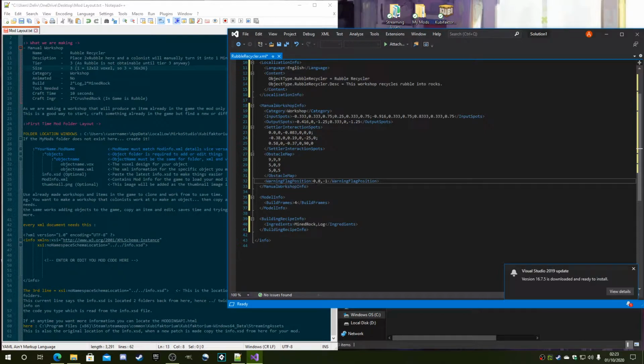The warning flag position is located at these coordinates, which most of the time is X, Z, Y. Even though most information says X, Y, Z, they do actually come up as X, Z, and Y. Okay, and that's the same for these and these. Your model info, as we've seen 4 build frames, we've seen that in the voxel. And then the building recipe info is what is needed to craft.